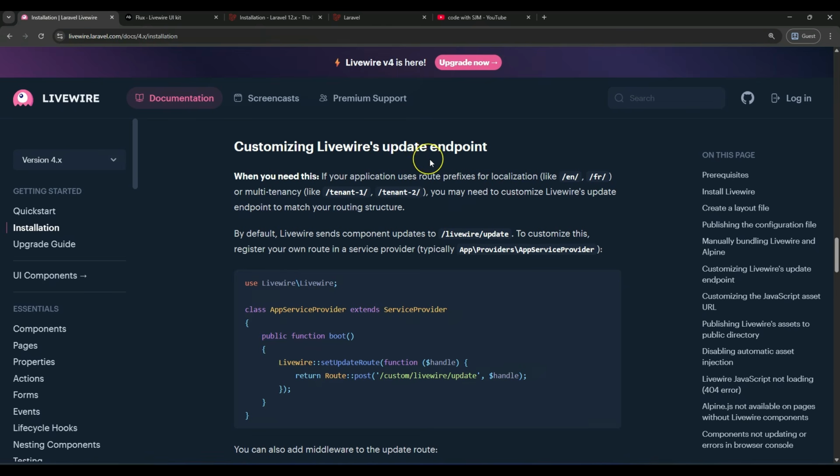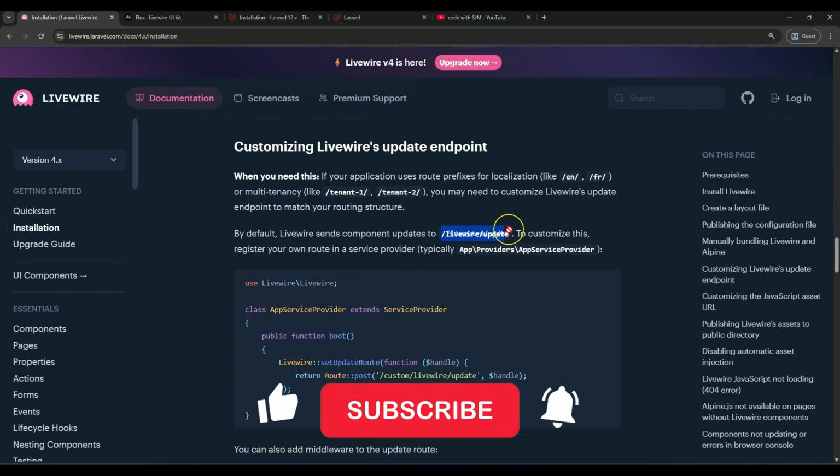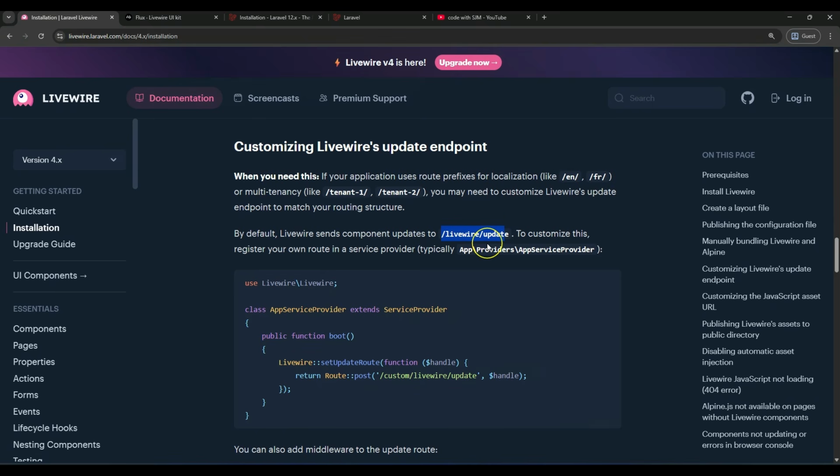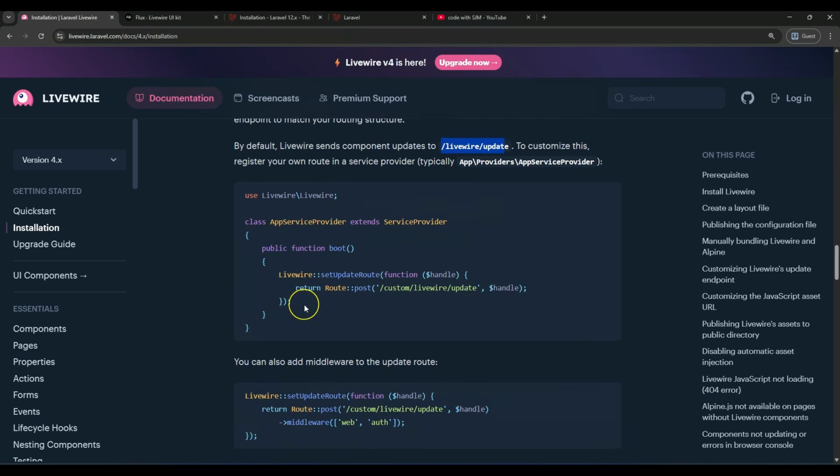So basically, when you do any request on your Livewire application, all the requests are being sent to this path here, or this URL, or endpoint that you see. But if you want to, let's say, prefix it for localization and something like that, or for multi-tenants, you can do that by using this way.